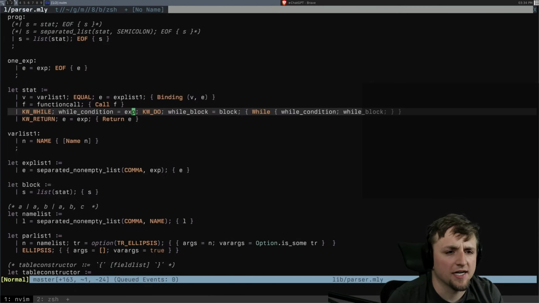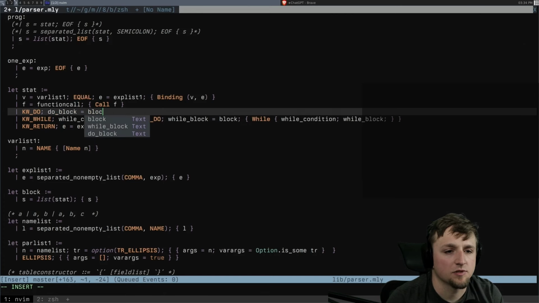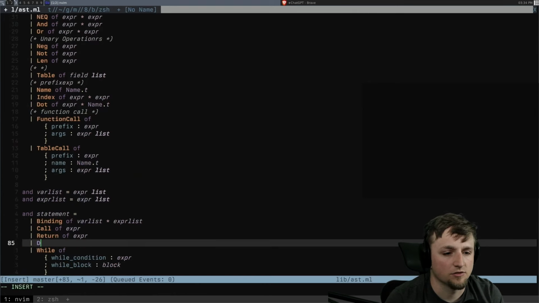So do block end. Oh, we also can just have a do block, right? Keyword do block is block. Keyword end. Do block. We go back to here and we just go do block.